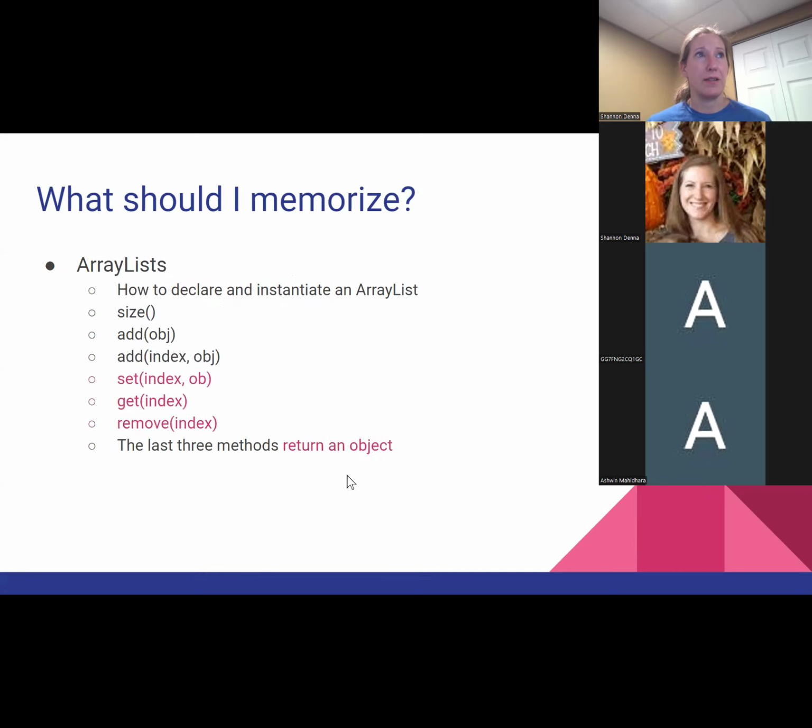All right. So with our array lists, again, we're going to have access to all these methods on our quick reference sheet. So just being comfortable with how to use them, how to work with them. Some common mistakes people make with our array lists. These three here that are in red are in red because they return an object.